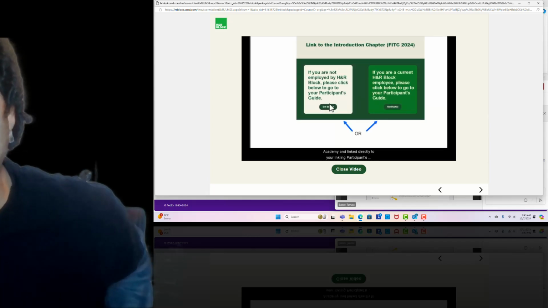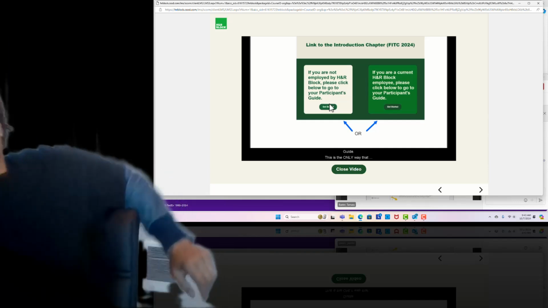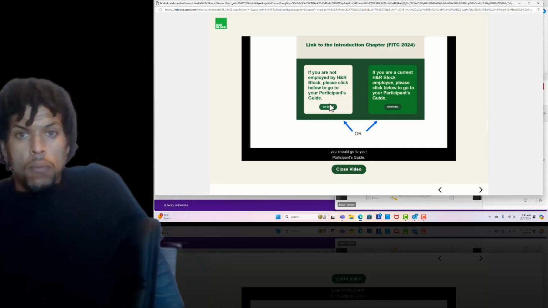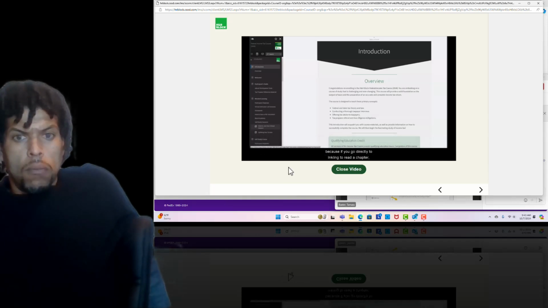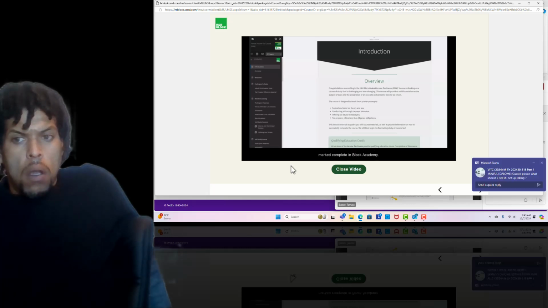From there, you will be taken out of Block Academy and linked directly to your Inkling Participants Guide. This is the only way that you should go to your Participants Guide, because if you go directly to Inkling to read a chapter, your progress will not be tracked, and it will not be marked complete in Block Academy. Once you are in Inkling, you can maneuver throughout the ebook.